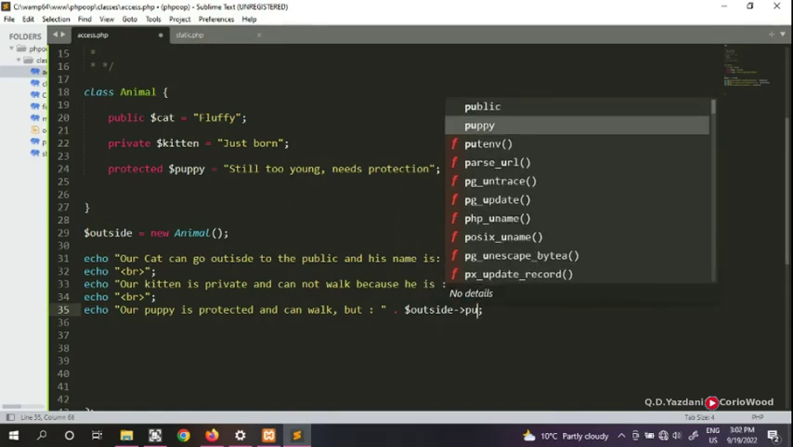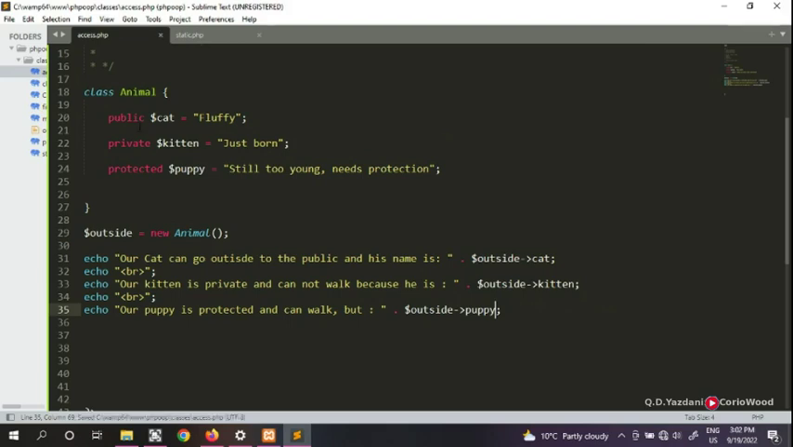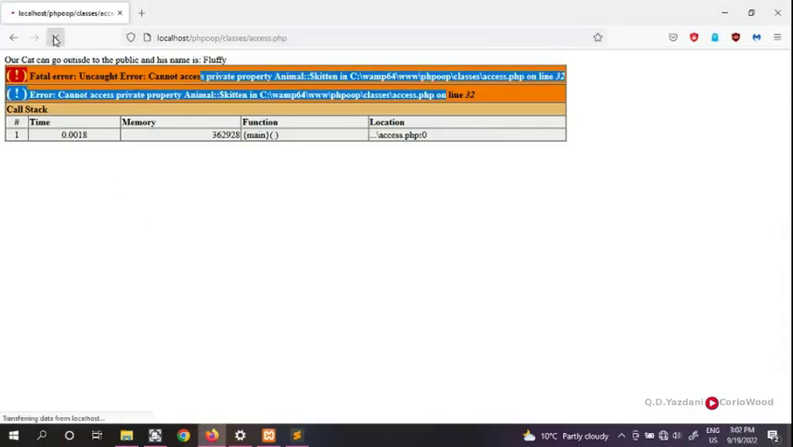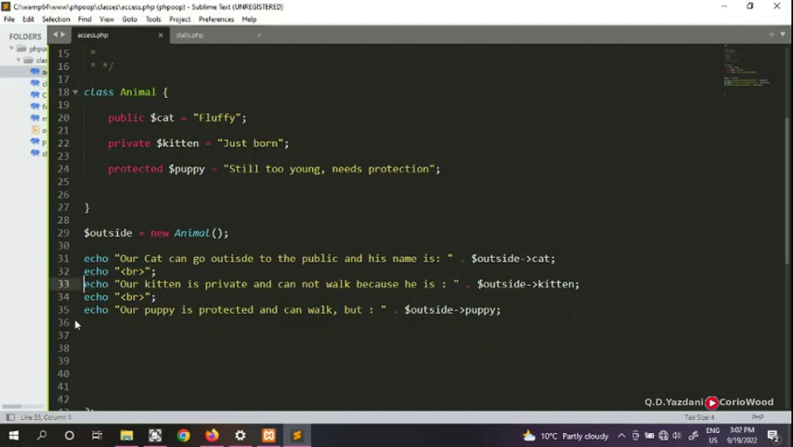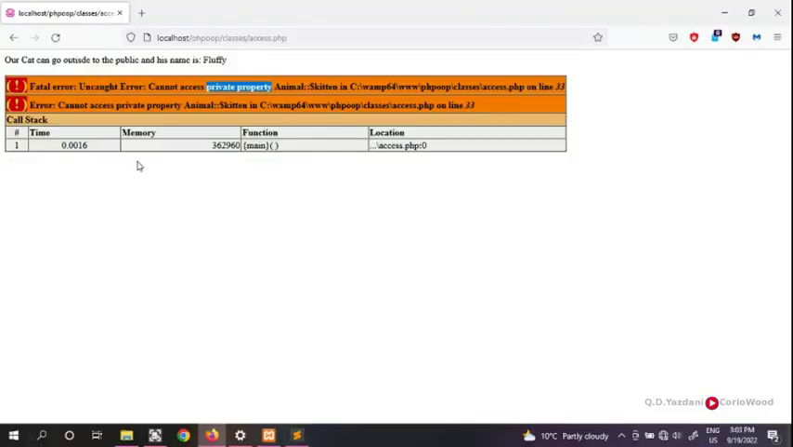All right, as you've seen here, the first visibility is public, the second one is private, and the third one is protected. In our case, our cat can go outside, in the second one we cannot access this one, and the last one is going to be the protected one. We're going to see if we can access the protected one. Because we cannot access the private one, PHP reads this line by line, and as soon as it pops up, it is going to display this one, but it's not going to display the next. So we're going to see that one now.